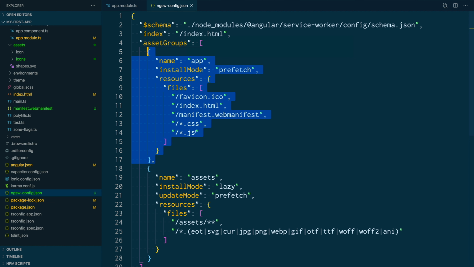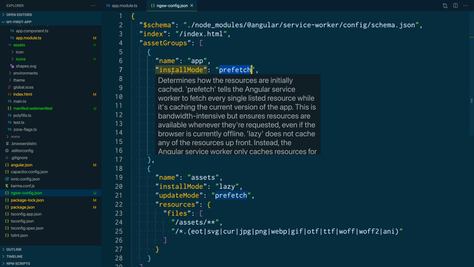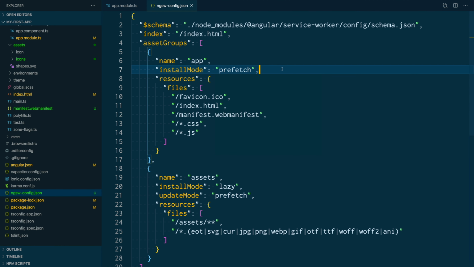This is going to load all of the essentials for an application to work. So, all of the JavaScript, all of the CSS files, and the index, manifest, and the favicon. When we set install mode to prefetch, what we are telling it is, you are going to load and you're going to get all of these files as soon as the user navigates to your application.